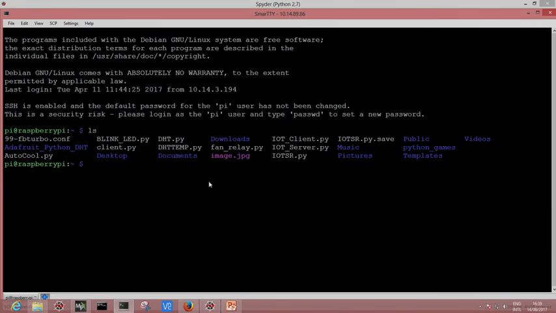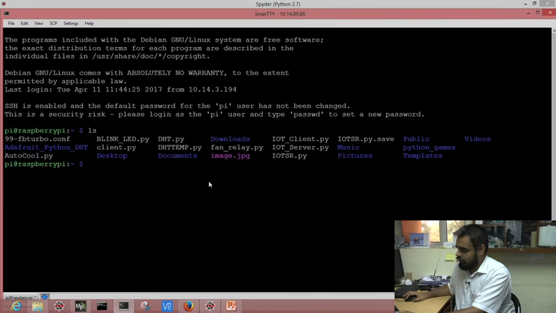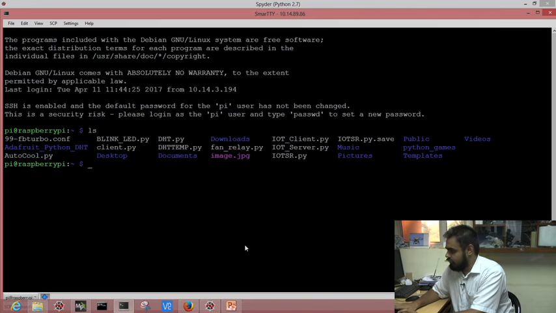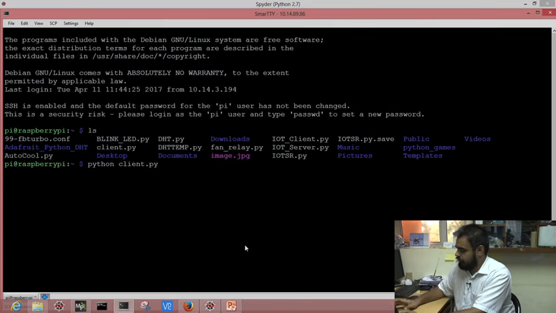One more point you need to notice is, suppose you have 100 clients, you do not need to update each and every client. Even if you need some minor adjustments, you can just update a singular source code or a singular script file on the server end, and that will save you a lot of time as well as a lot of effort. So I'll run this client code, client.py.